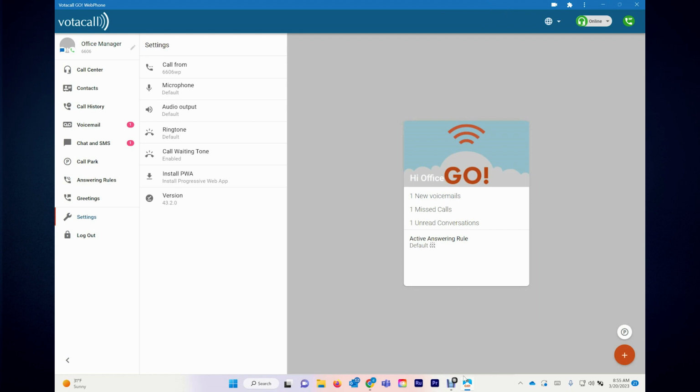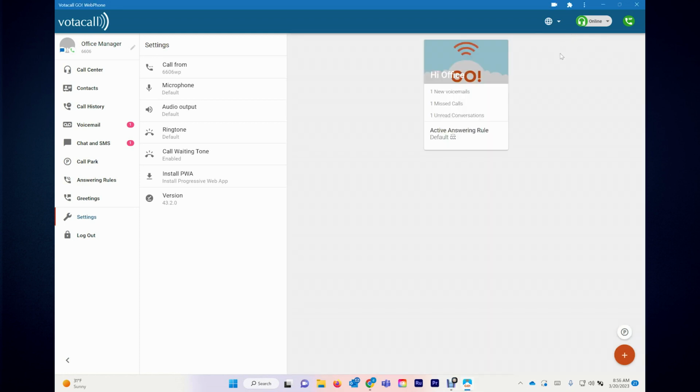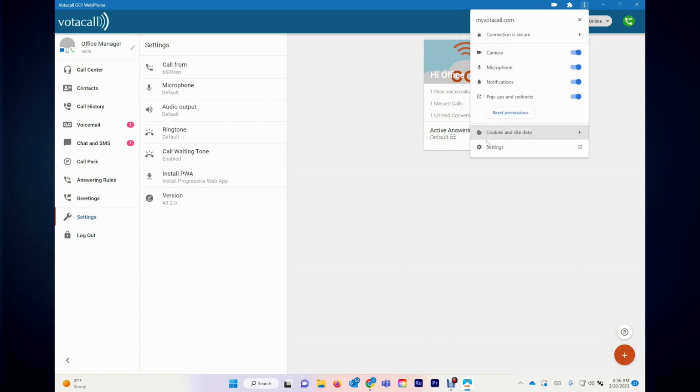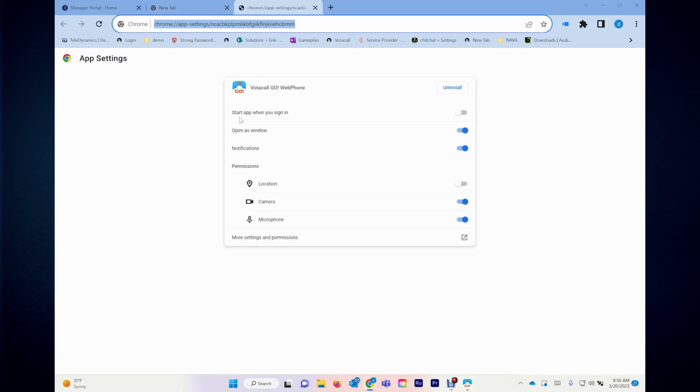You'll also see down in the taskbar that an icon has been added. I can right-click on that and click Pin to Taskbar, and it will be there from now on. Now to add it to your Start menu, click the three dots. Go to App Info. From here, click Settings. Here you'll see an option for Start App when you sign in. Turn that on. Once that's turned on, you can close this tab.